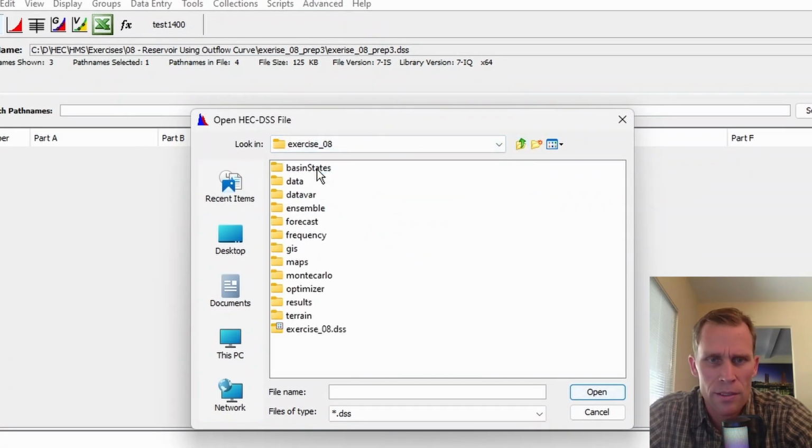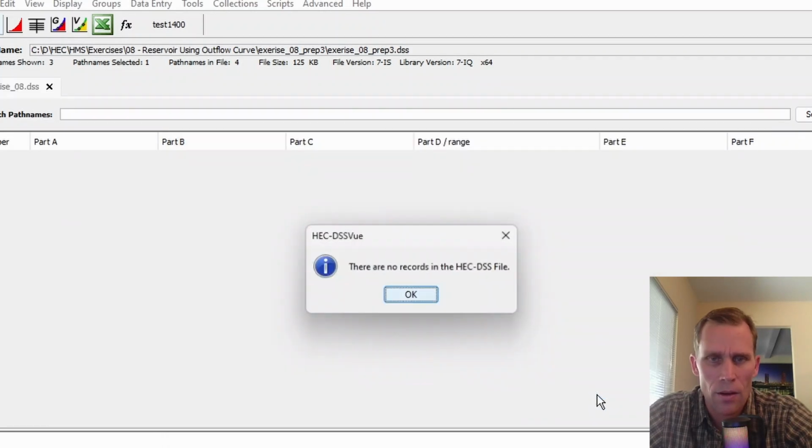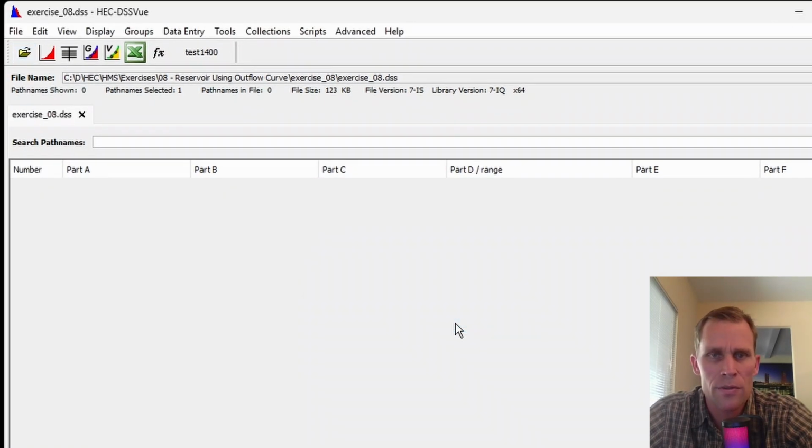So here's the project, and then exercise.8.dss is the file. It says there's no records. That's what I expected to see. And now what we want to do is create a paired data set to represent that elevation storage. This is basically the geometry of our reservoir.